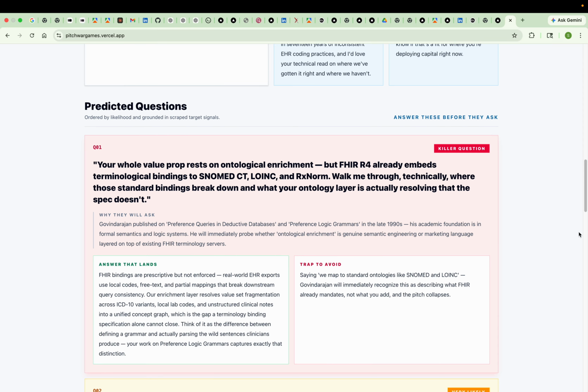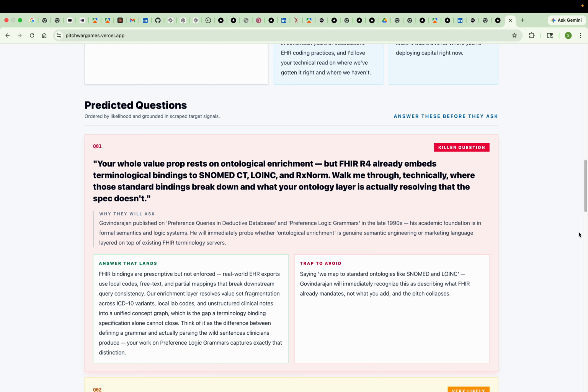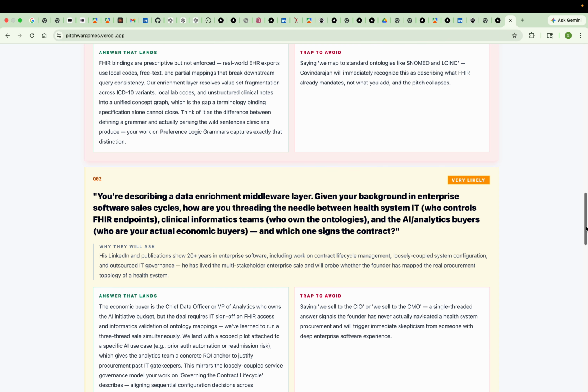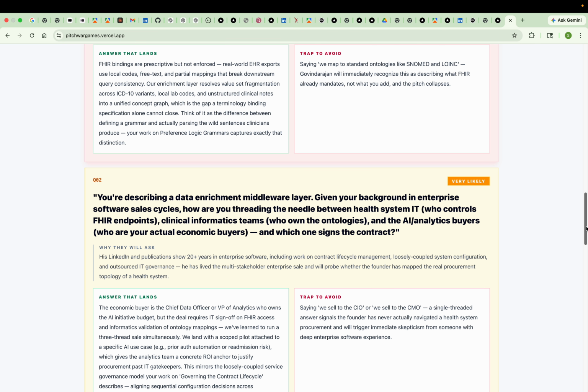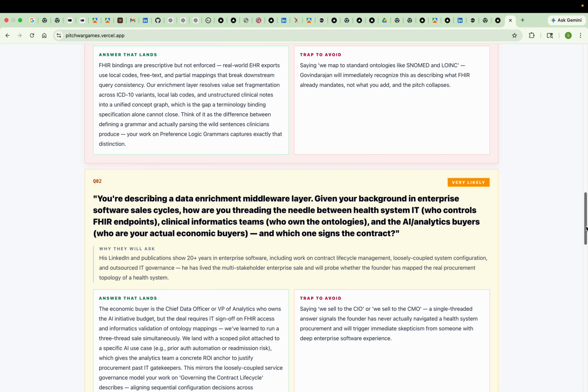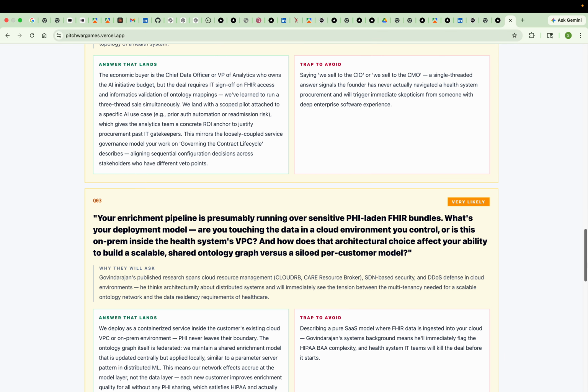This is its whole proposition list on ontological enrichment. You already embed terminology bindings, SNOMED. Walk me through technically where those standard bindings break down and what your ontology layer is actually resolving that the spec does not. Okay. We are describing a data enrichment middle layer. Given your background in enterprise software cycles, how are you threading the needle between health IT systems, clinical informatics teams, and the AI agentic buyers or actual economic buyers, and which one signs the contract?